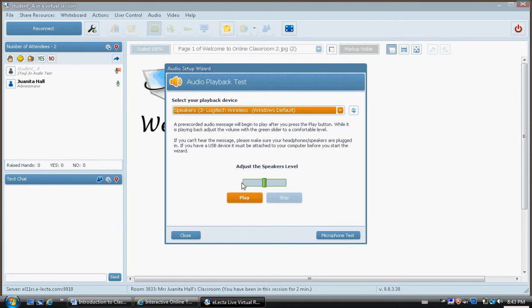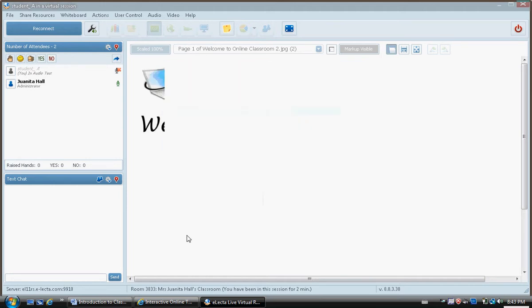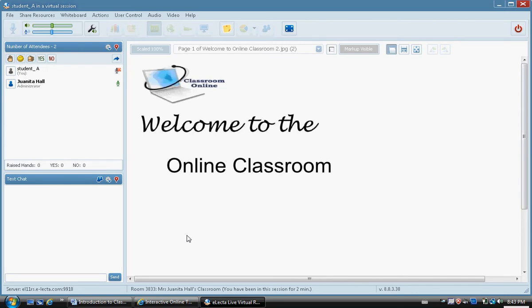You get to test your speakers by pressing the play button, and you will hear a recording letting you know that your speakers are working properly. Next, it's a good idea to click on the microphone test, and this time you click on the button that says start mic, and then you start talking, and you will hear your voice being played back to you. The audio wizard will let you know if your microphone is working properly. Once you know that, you can just close and exit the audio wizard.